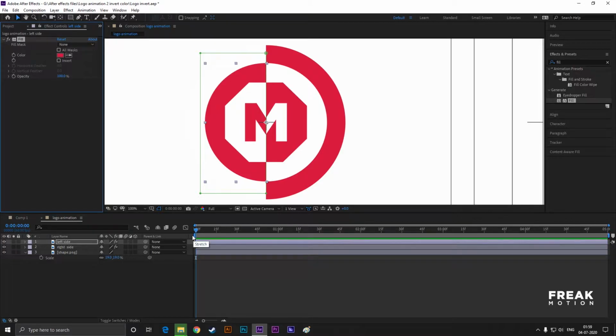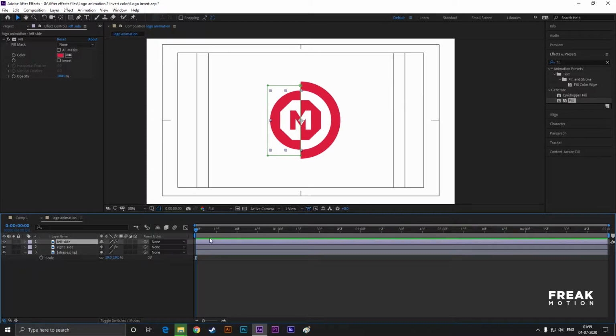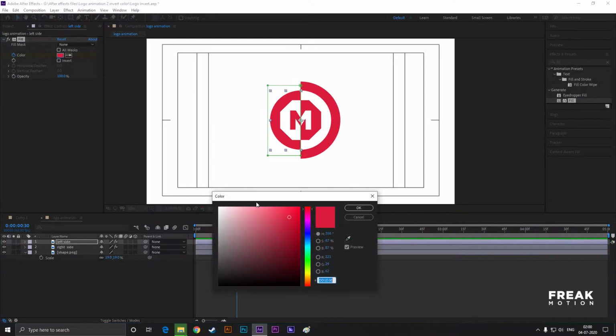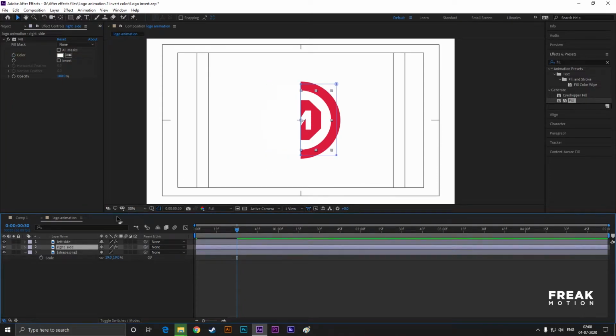Now we will rotate the shape and at the same time change the color of the logo part. Let's go to the beginning of the timeline. Now select the left side and add a keyframe on color. Then go forward to 30 frames and change the color to white. Because when the shape rotates then this part should be white. Then select the right side, go to the first frame and add a keyframe on color. Then go forward to 30 frames and change the color to red.